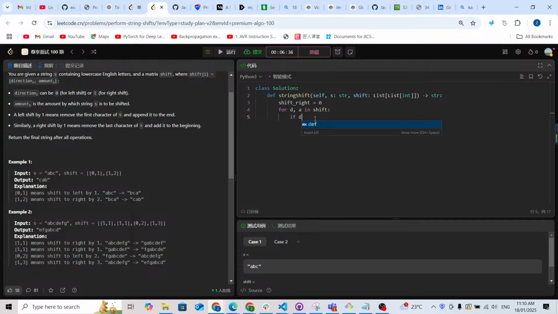If the direction equals 0, it means shift left, so my shift right is going to minus equal the amount. Else, if it is a shift right, my shift right is going to plus equal the amount. This is exactly what I'm doing for the shift right. But this shift right can be a negative value, because this amount can be really large.